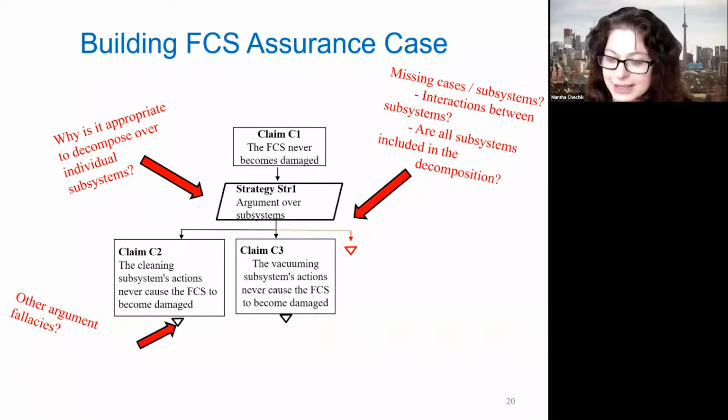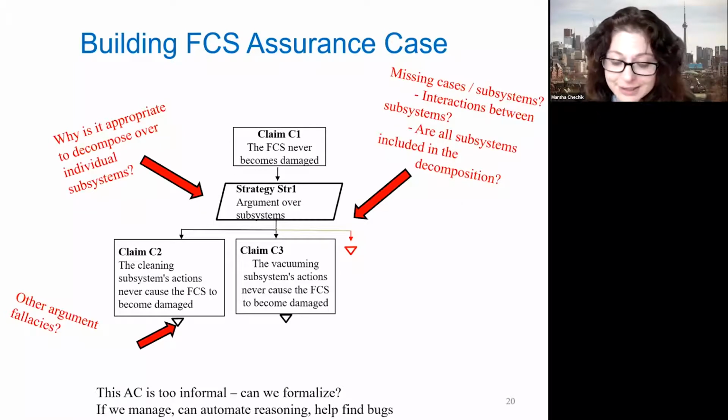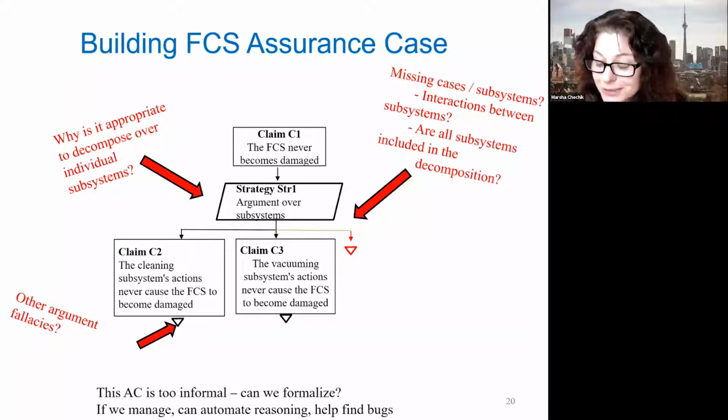So obviously, if this is my method, I can assure anything safe, and that is just not going to be very productive. So instead, we declare that these assurance cases are way too informal, and maybe we can formalize this better. And if so, we can automate some reasoning as well as help find bugs in this reasoning.